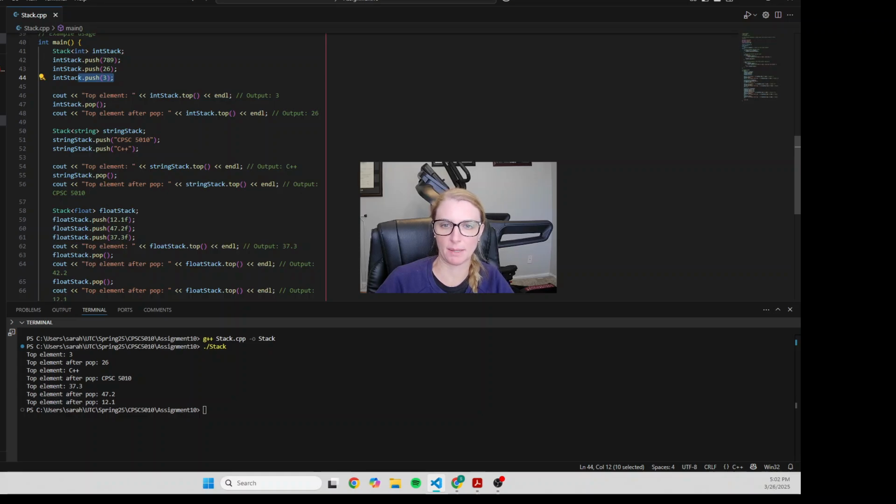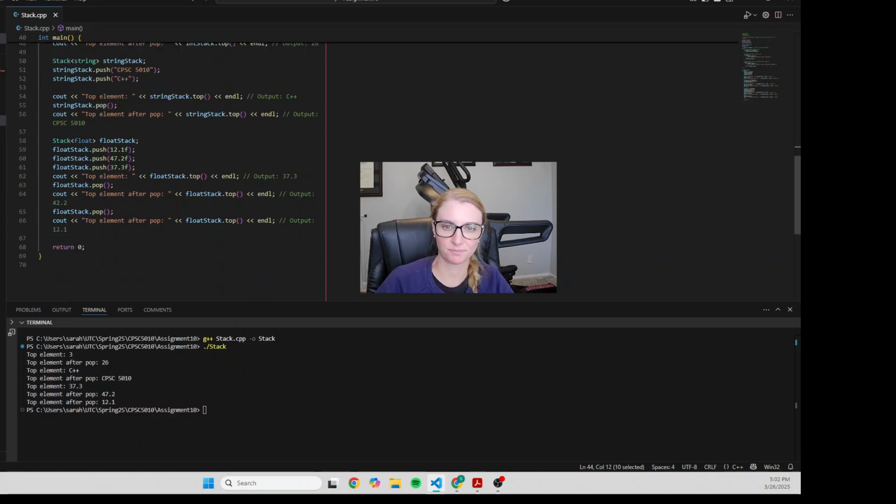Essentially, we're doing the same thing with our strings and our floats to make sure that it works with different data types. So we're going to push the first string, which is CPSC5010, and then we're going to add C++, and then we're going to print out the top element, we're going to pop it, and then we're going to reprint the top element. And then we're repeating this all with our floats. And the F is just to designate that these are float numbers.